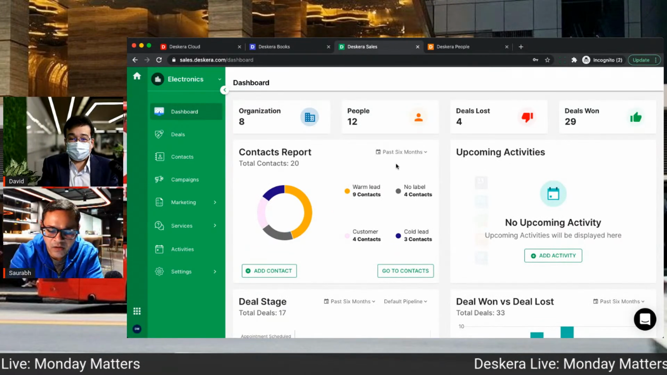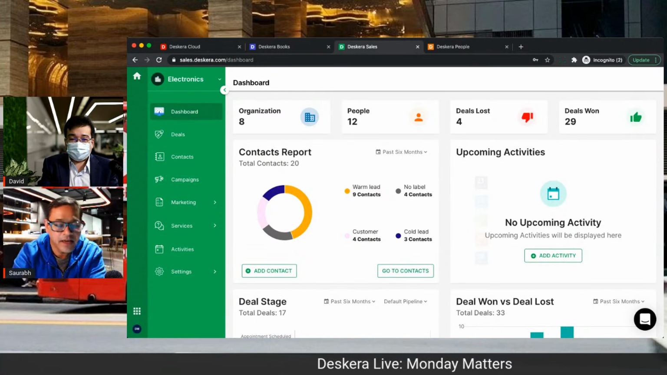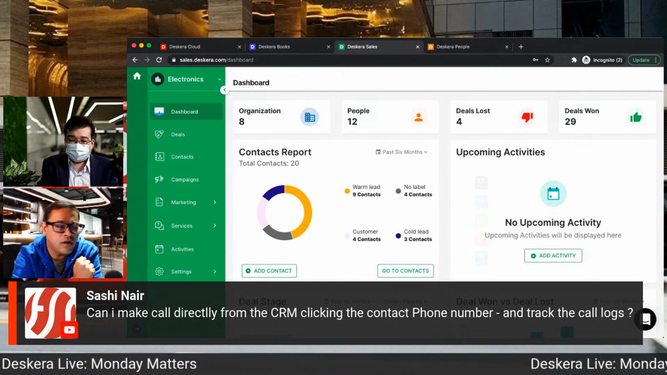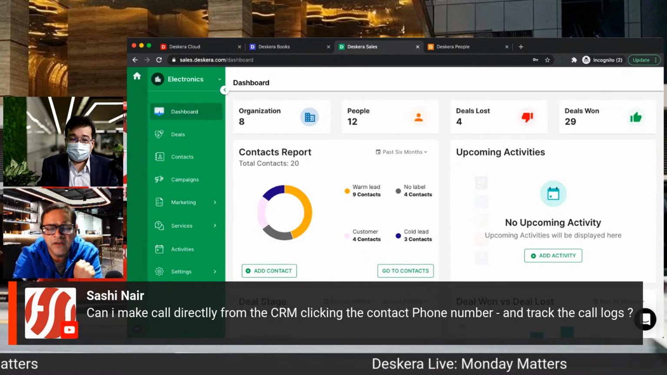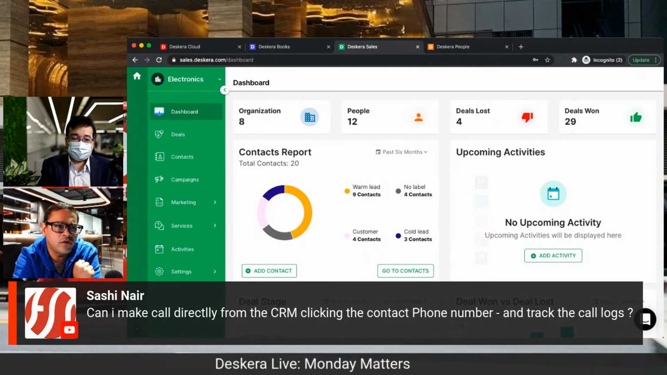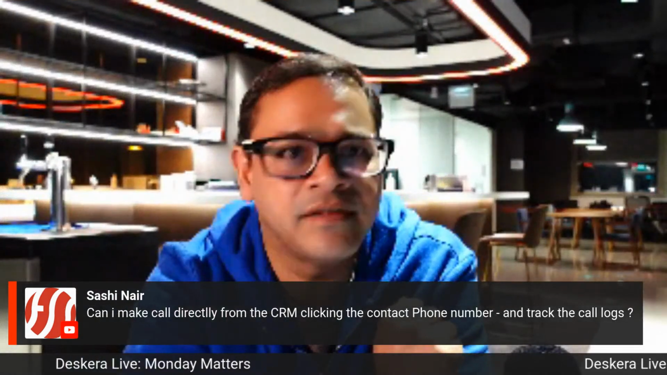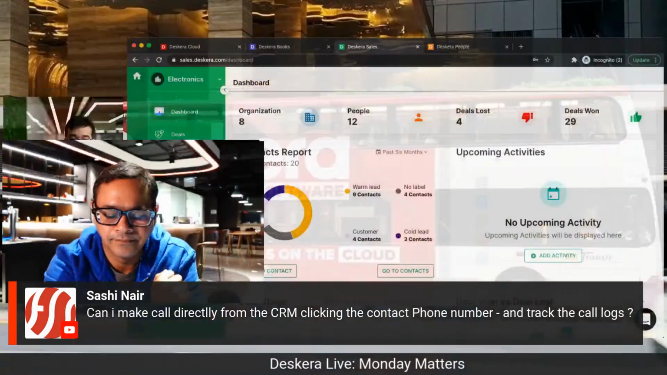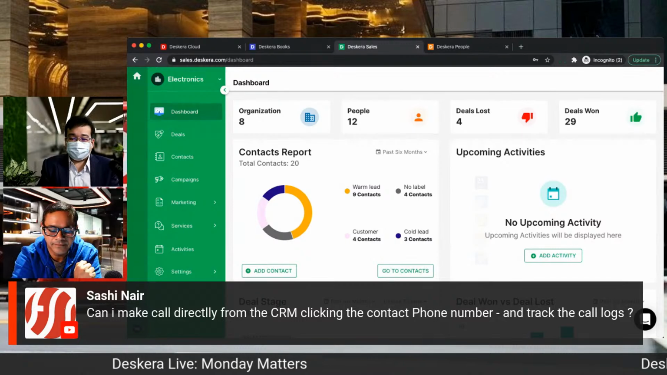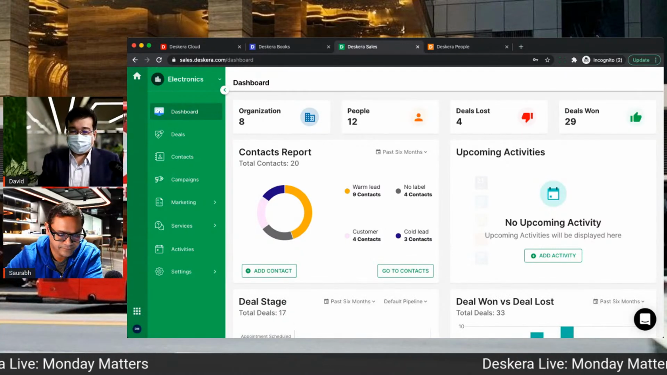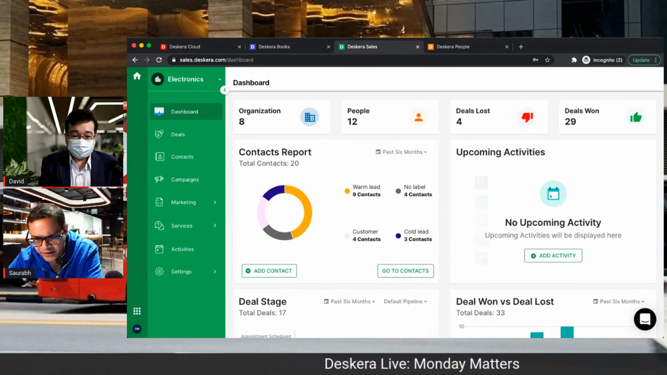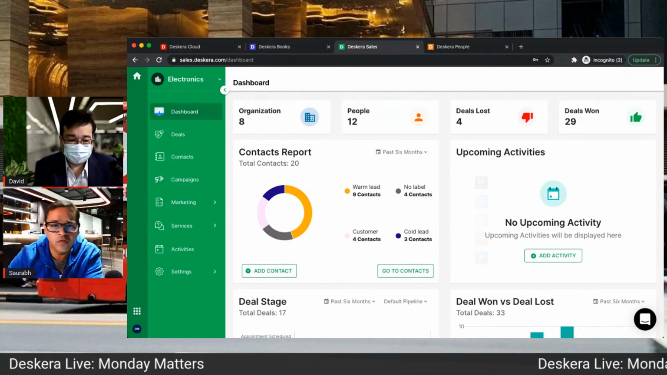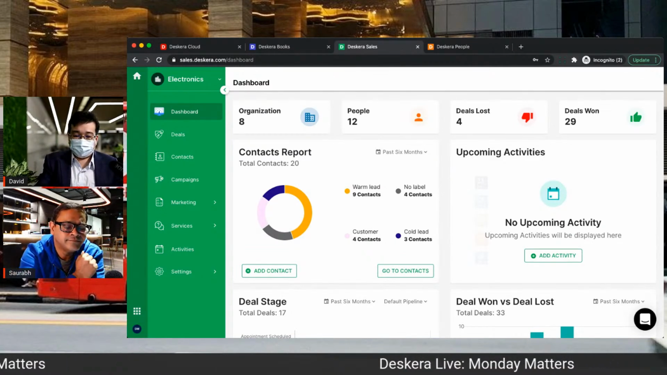I think we have a question here from Shashi. Can I make a call directly from the CRM, clicking the contact phone number and track the call logs? So if you connect Twilio, then that might be possible, but it's not possible directly from the CRM. Okay, so let's see if there's any other question. No, there doesn't seem to be any other question. So yeah, let's move on to Deskera People. Excellent.